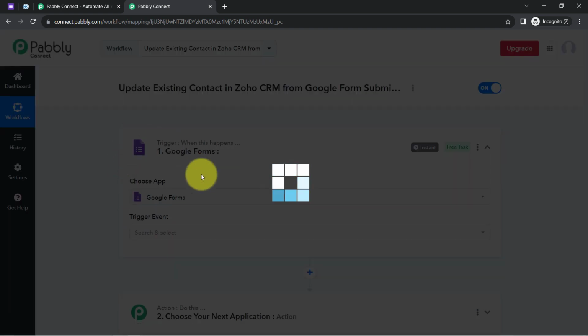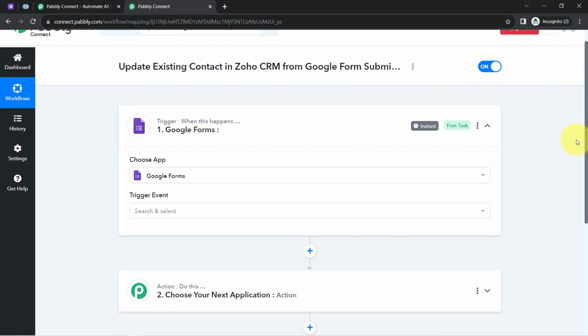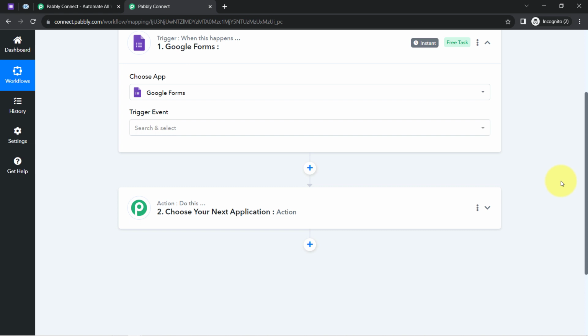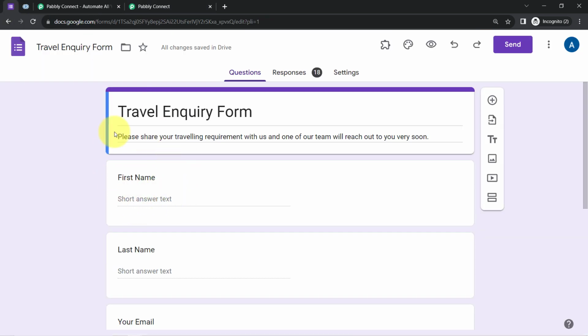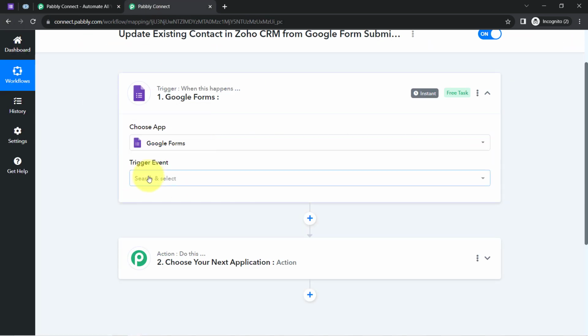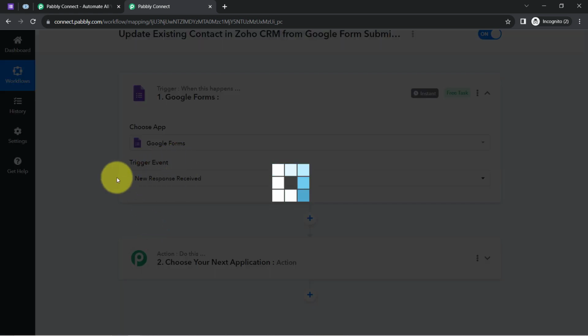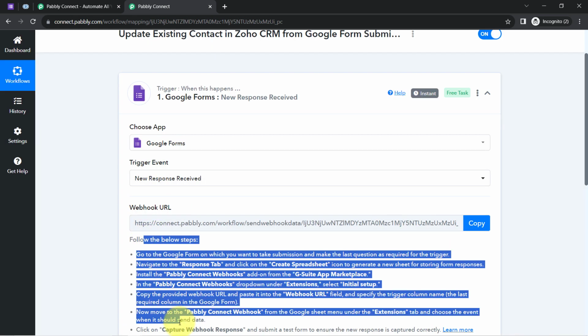Okay, so according to my use case, I have selected my trigger application, but currently I'm not selecting any action application. Why I am doing this, I will explain to you later. Now the idea here is we will be connecting this Google Forms with Pabbly Connect so that we can capture the form submission data here. Selecting the trigger event, that is new response received, and as soon as I do that, you will notice a webhook URL and a few instructions.